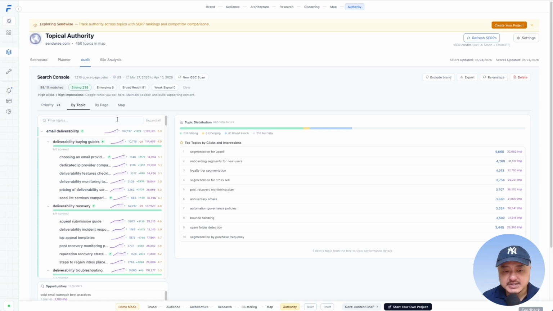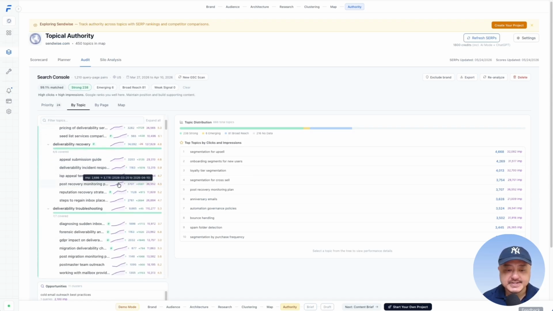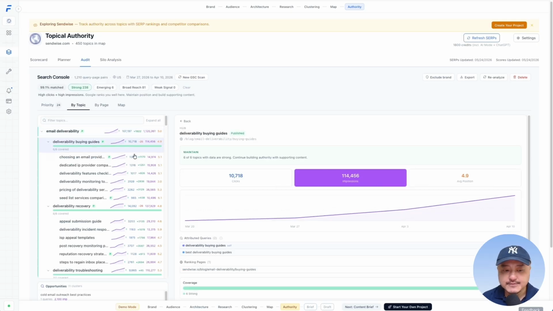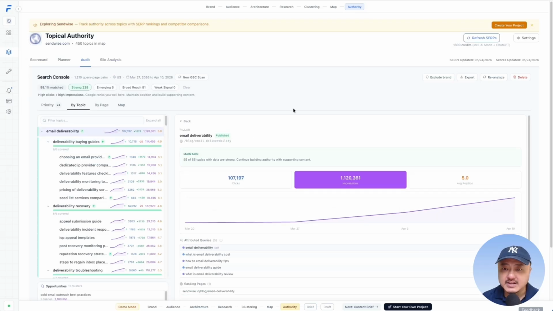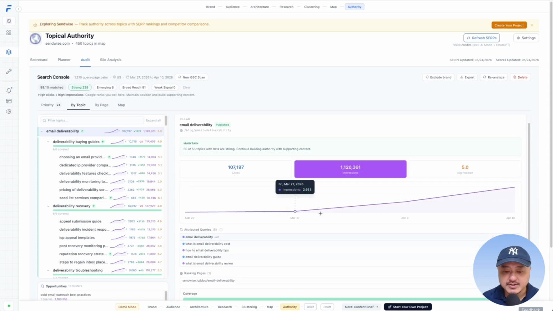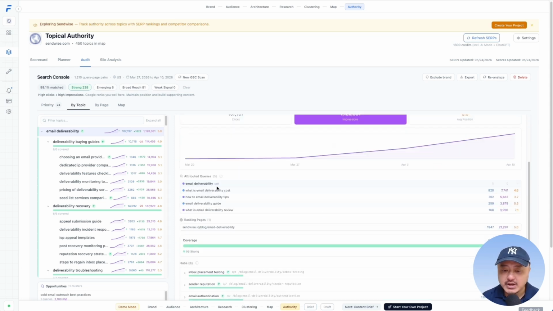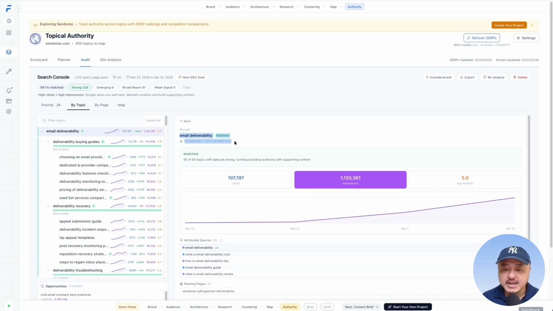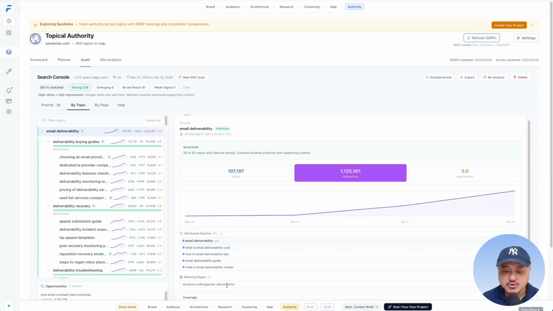And each of these topics has trend lines that show impression trends across the time period. You can spot momentum before it surfaces in the rankings. For the top two level topics, you can see larger, more detailed charts for each of these. If we take a look at email deliverability, you can see the week over week numbers here. We can see the attributed queries for that topic for email deliverability. These are the queries where this topic and content are showing up in Google search.